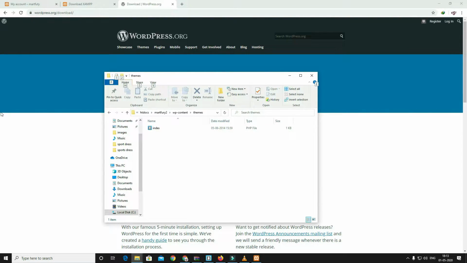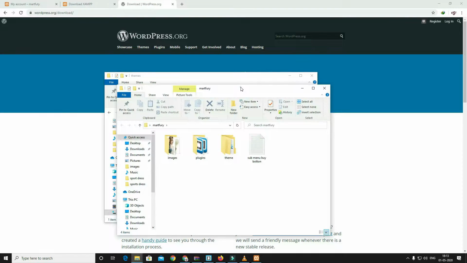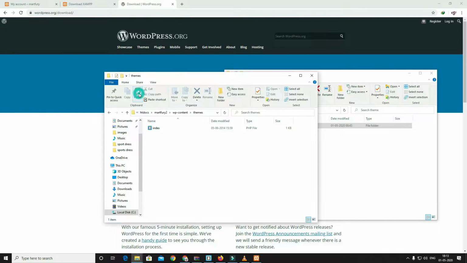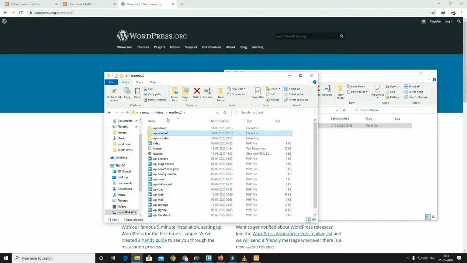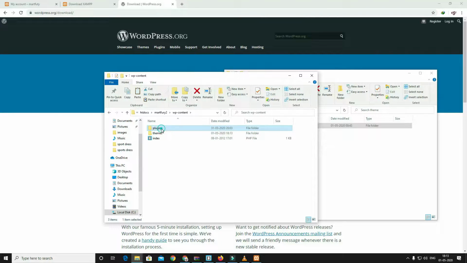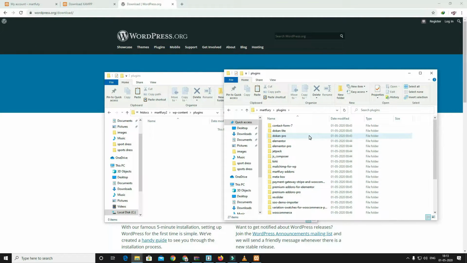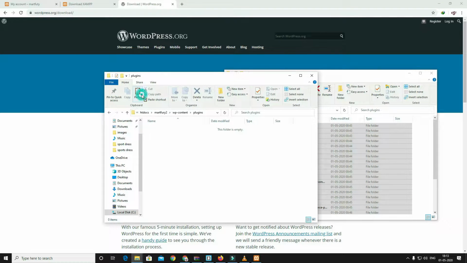After that, open the folder whose link I already gave in the video description. From there, you have to open the theme file, and here you can see the Matfury theme. Just copy it and paste it here. Now come back to wp-content again and open this plugins folder. Delete everything it has. Now again come back to the folder whose link I already gave in the video description. Open the plugins, select all, copy them and paste them here.